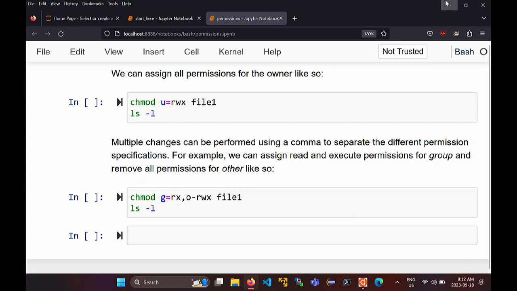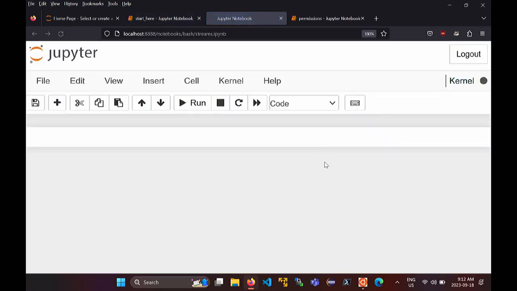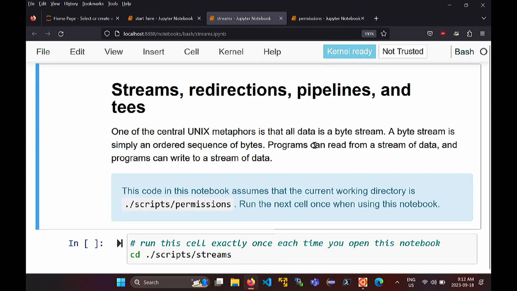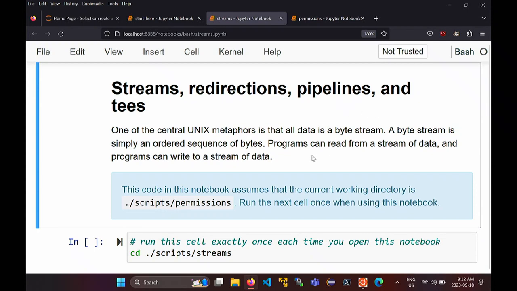All right, let's go to the next notebook. The next notebook is streams, redirections, pipelines, and Ts. I think you actually need a T on this assignment somewhere, so I think I have to talk about this.